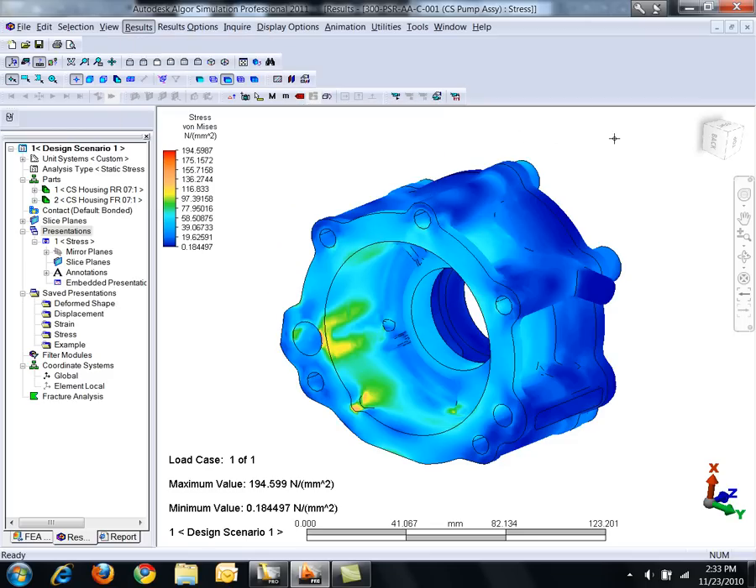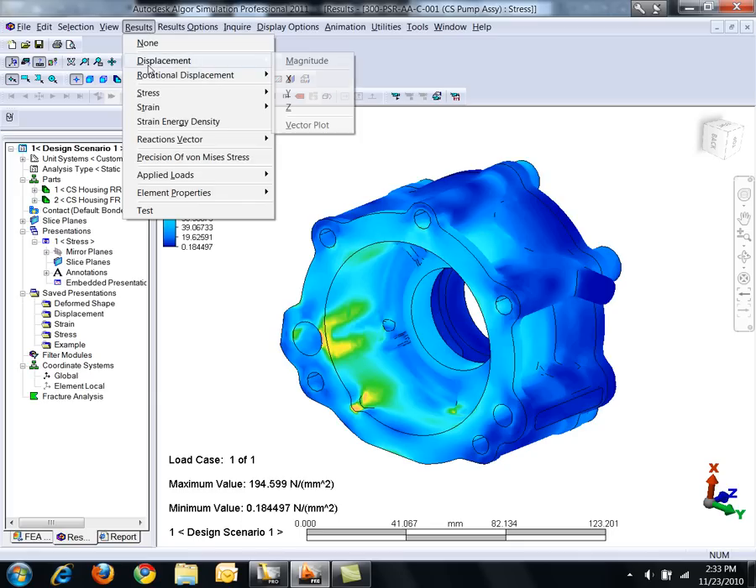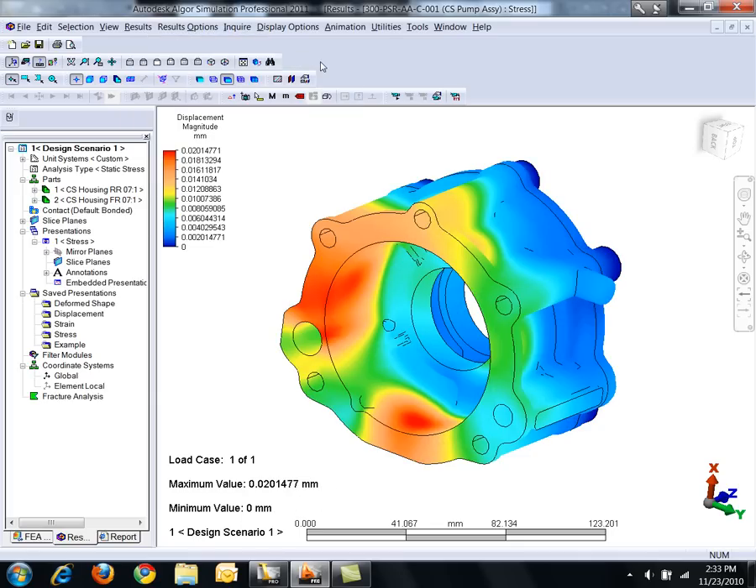If you're doing a heat transfer analysis, for instance, you'll have things like temperatures and heat fluxes there. But you can change results the exact same way for any analysis type by just clicking the Results menu and then choosing the result that you would like to look at.